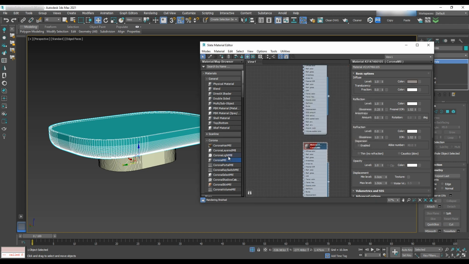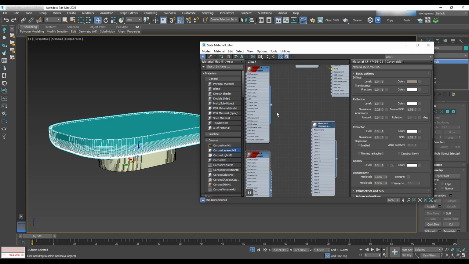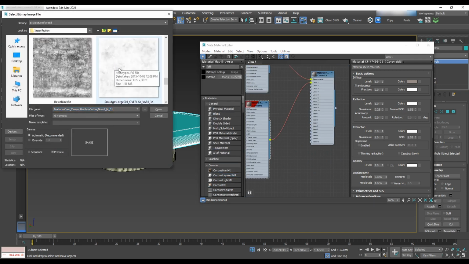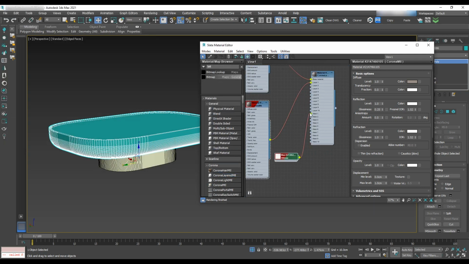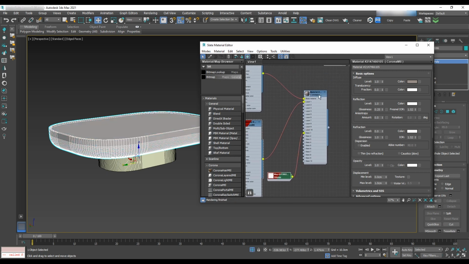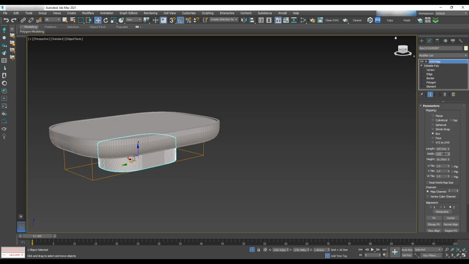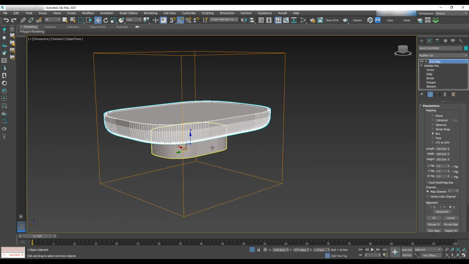In the search, type Chrono layered material and drag and drop it to the material editor. We'll apply beige color to the base material and the darker one to the layer one. To blend the 2 colors, we'll assign the material to the mask on top of the base material. Apply the UVW map to the table.